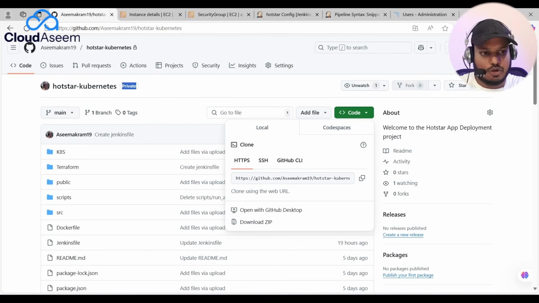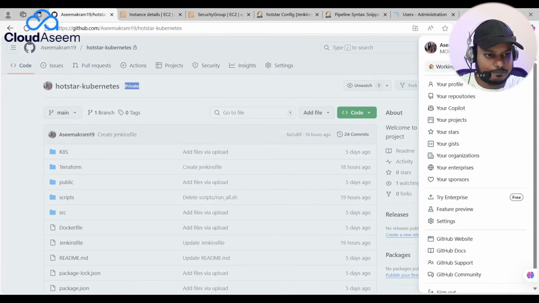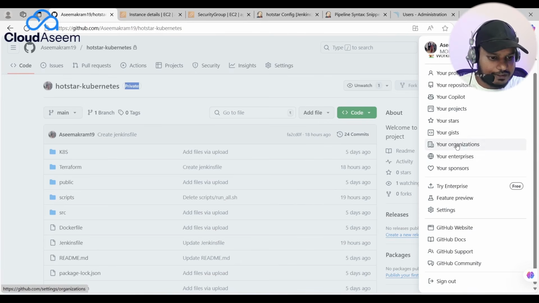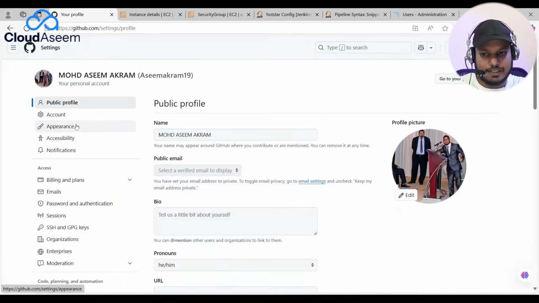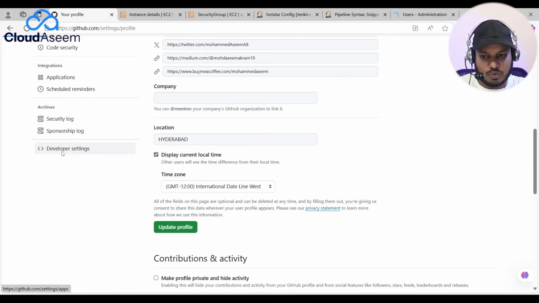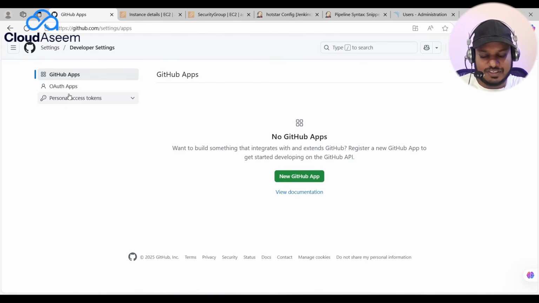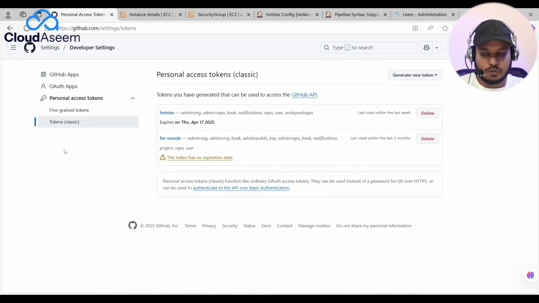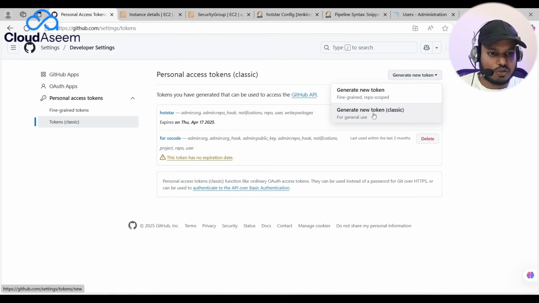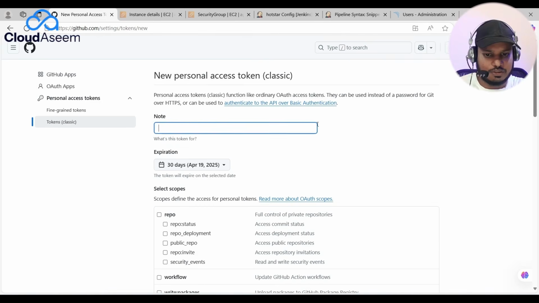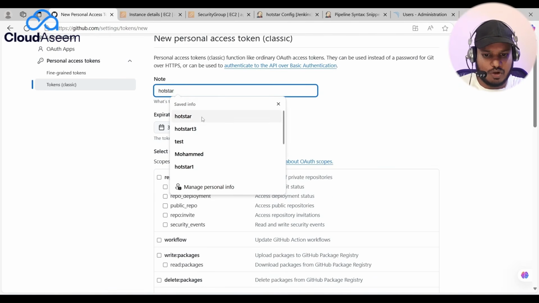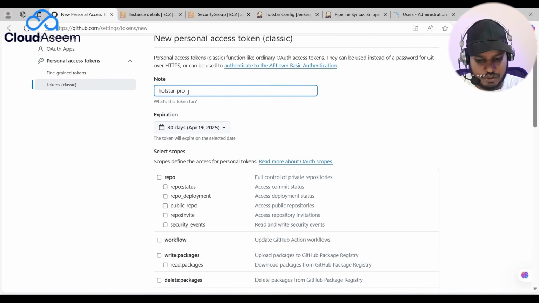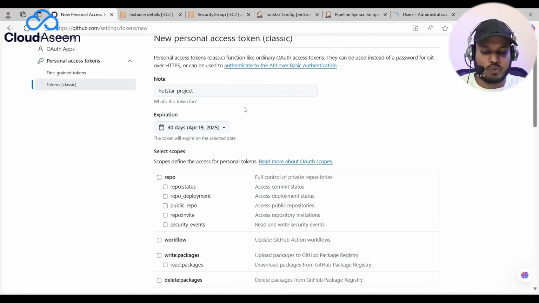Private repository. In here, you have to come to your account and go to Settings. In Settings, go to Developer settings. In Developer settings, go to Personal access tokens and choose Tokens (classic). Here we need to click on Generate new token. It will ask you to generate a new token or go with classic. Go with the classic one. So click on generate new token classic and I will name it Hotstar project, just to remember for which use case I've used it.